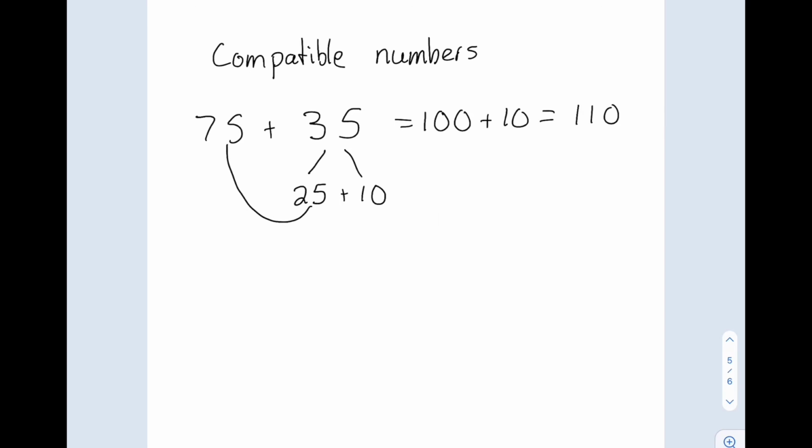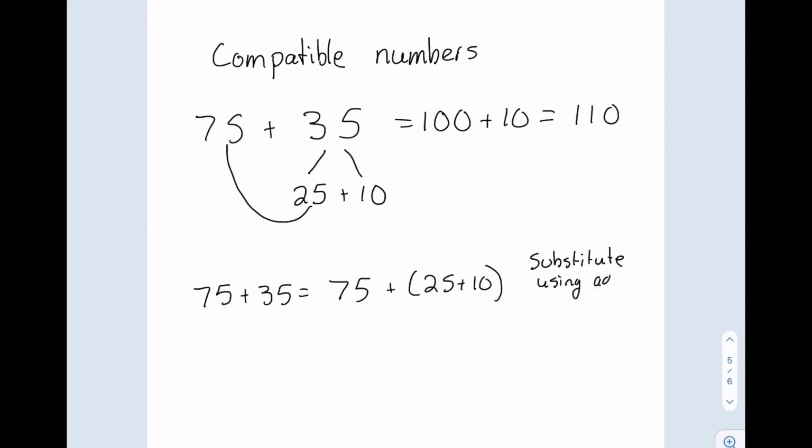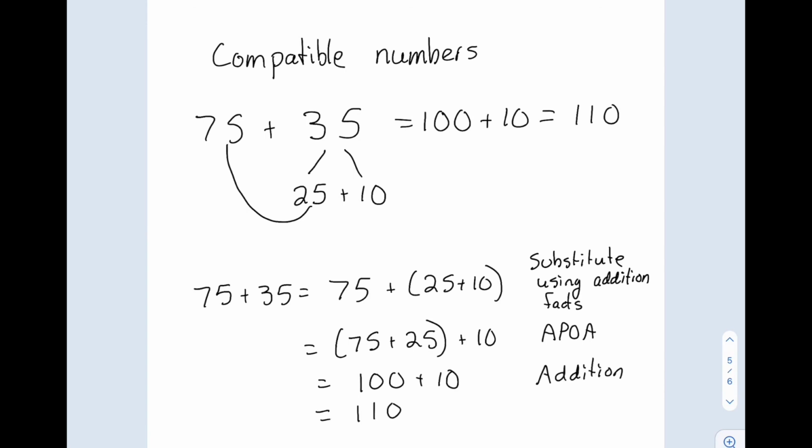We can justify this just like we did with our make a 10 method. We take our 75 and our 35 and we break apart one of the numbers into 25 and 10 using addition facts. Then we associate the 25 and the 75. So that's our associative property of addition. And then finally, we just add our numbers to get to our sum.